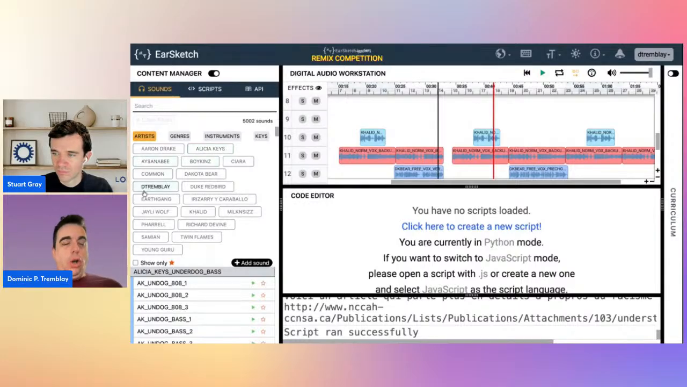So you see all of these artists. You may recognize Alicia Keys, but all these artists, including Dakota Bear and Samian and Khalid and Jaylee Wolf, all of these artists donated their music. I always insist that it's not okay to go and grab music from Spotify or Apple Music or YouTube Music and steal it to put on the platform. That's not authorized. But these artists definitely said, yes, you can use our music for education, which I think is great of them to do that.